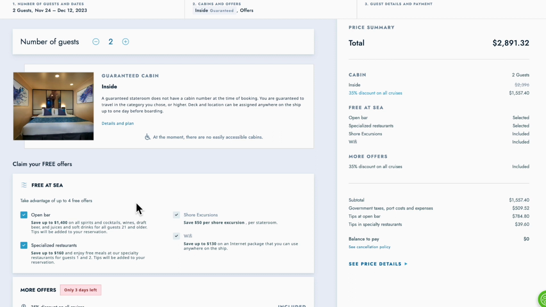So it's 20% off the full price. So if you come over here, you can see, look at that. Our cruise was $779 per person, and now it's ballooned up to $2,900, and here's why. So we've got our subtotal, which is the 15. We've got our taxes, port costs, and expenses. They word it a little differently here, but that's $509. Then you've got tips at open bar, $784. Because it's an 18-day cruise, that gets really expensive.